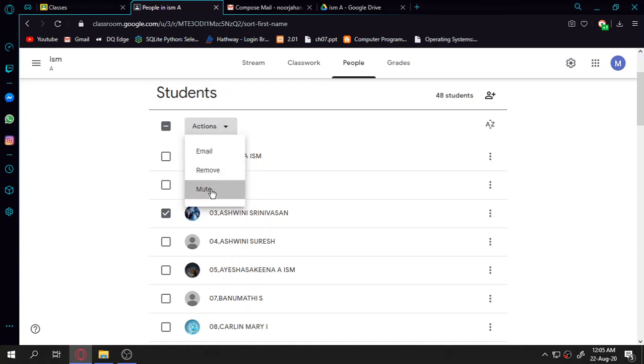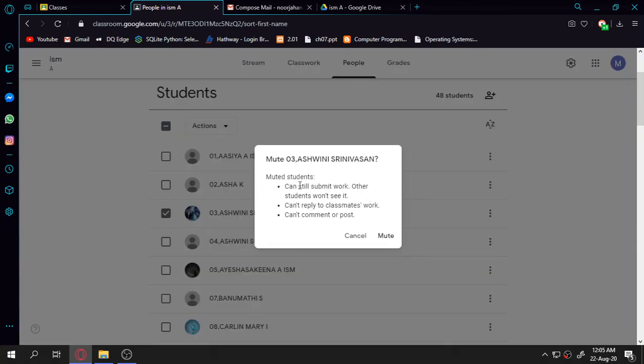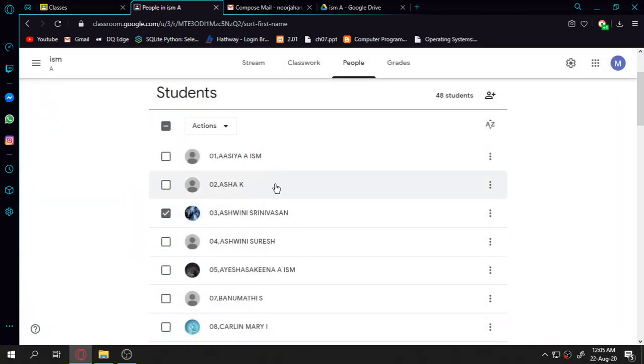Okay, if I give mute, it will say that a muted student cannot reply to the classmates' work. They cannot comment or post anything, but she can still submit the work. Okay, so that is the purpose of mute. So we can mute students individually, or we can mute the students class wise. Okay, so that is the purpose of this People tab.